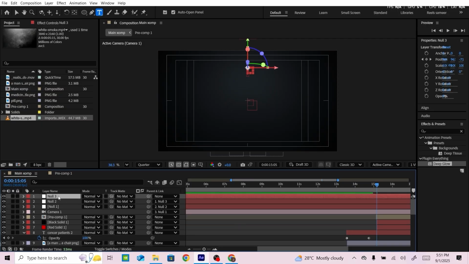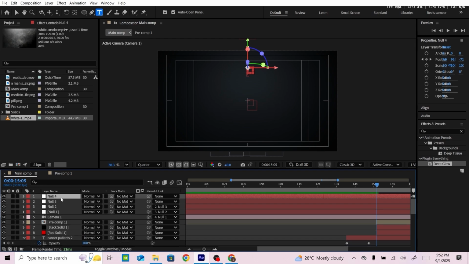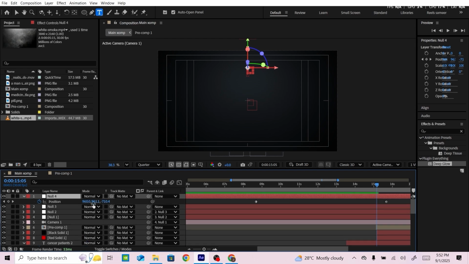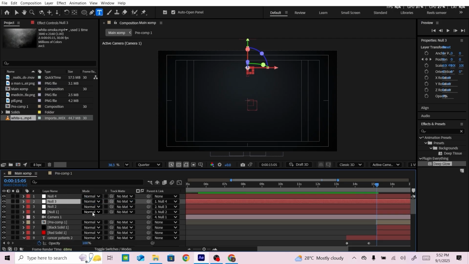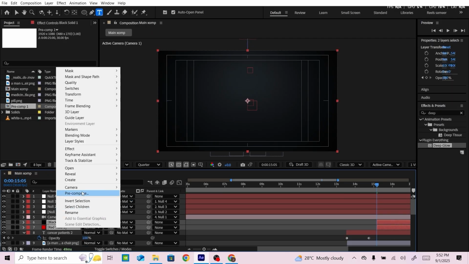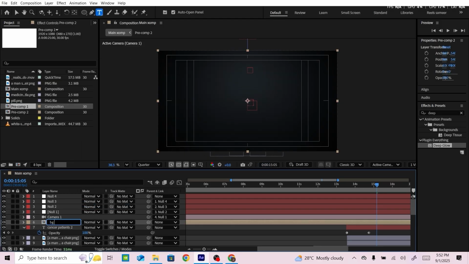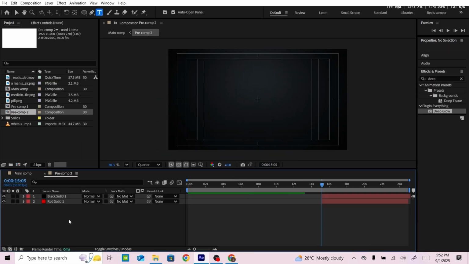Now select the Null 3 and duplicate it. Open the Null 4 animated properties by pressing U and delete its keyframes. And parent the Null 3 to Null 4. Select both the background layers and pre-comp them, renaming them as BG2, going into the composition.